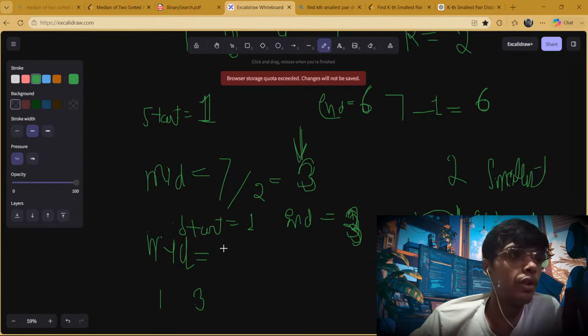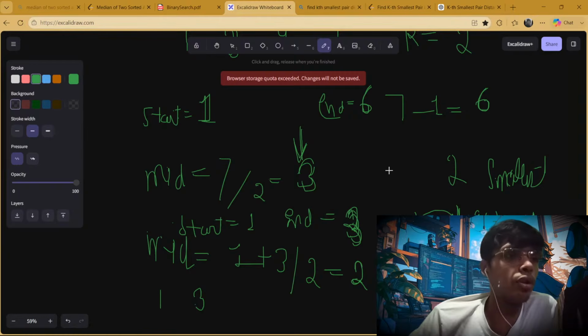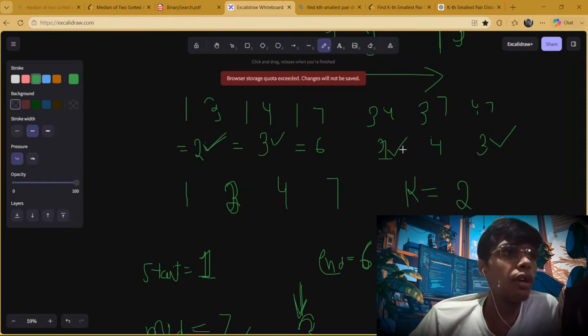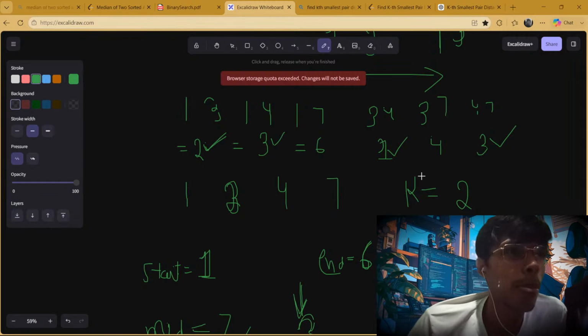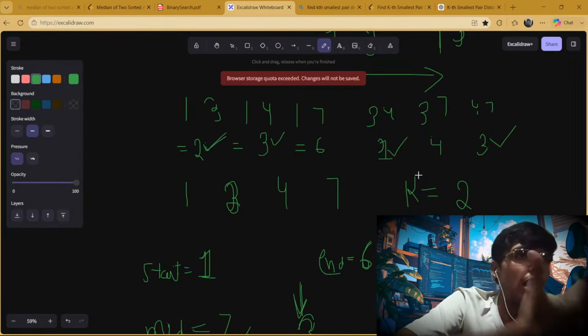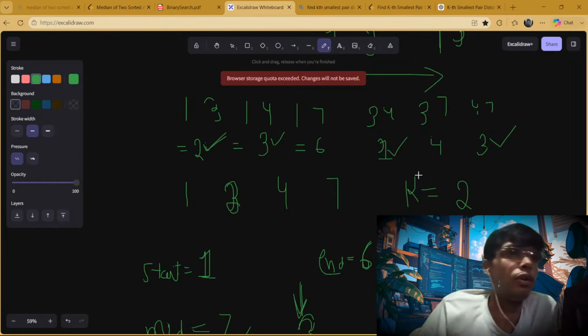Again, I find the mid value: 1 plus 3 by 2, which gives me 2. So I will consider 2 as the second smallest distance. Again, I will check how many pairs I have, that is, how many pairs whose distance is less than or equal to the mid value. I have seen here there is one value and another two values.